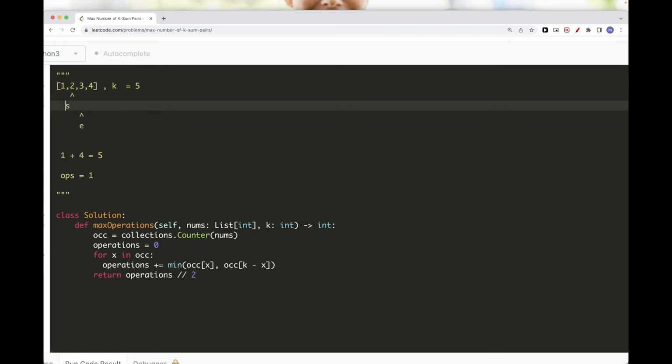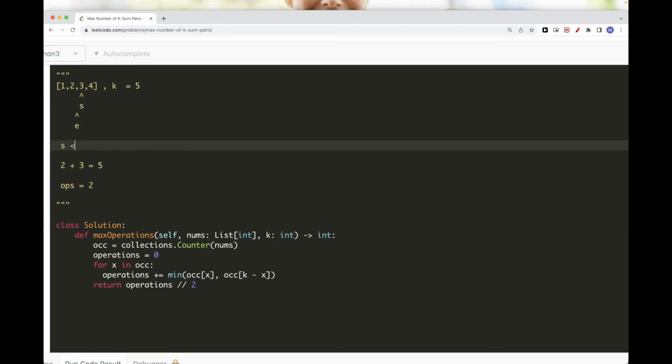And so now we have 2 and 3. It's equal to 5 as well, so we increase our operations. And then we advance again. But now we hit our condition, which is that s should be less than end, because we are done at this point. We considered all pairings.